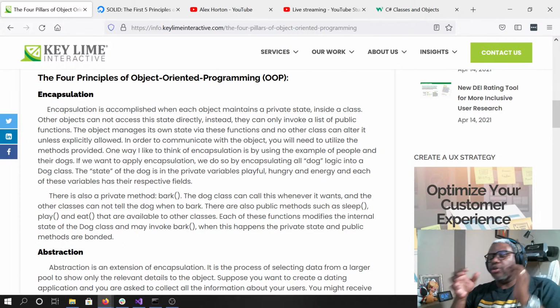You'll want to understand, at least at a very high level, what these 4 do and what they are, okay? If you understand these 4 pillars, it makes object-oriented programming much, much easier to grasp, okay?